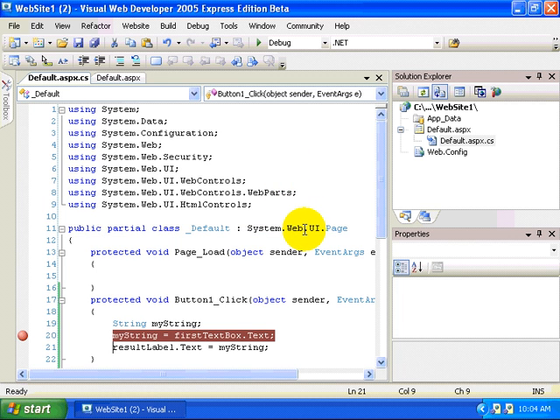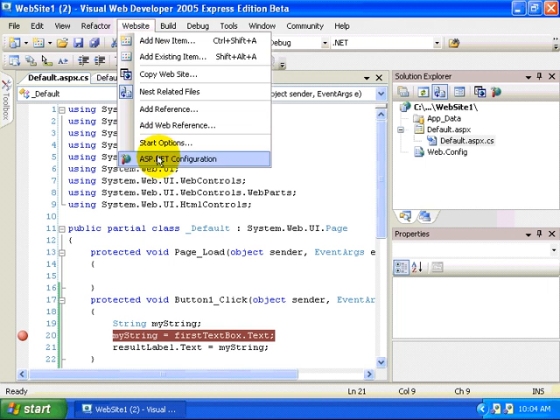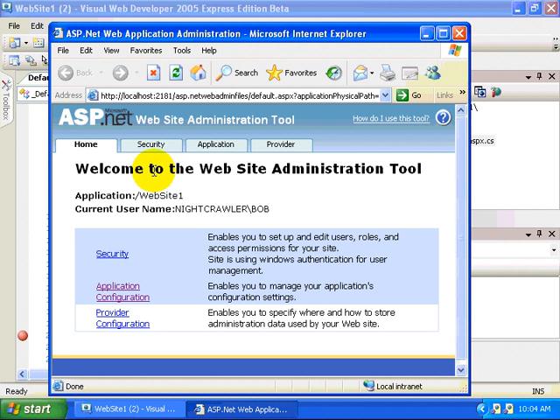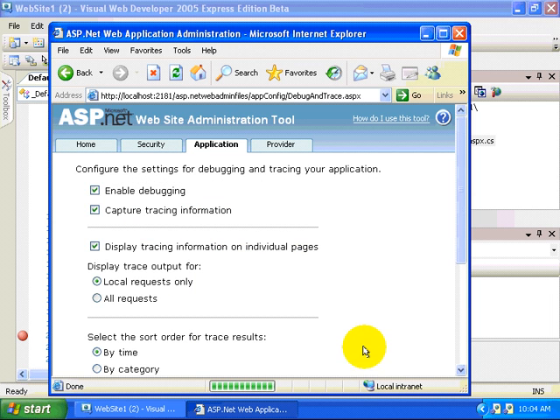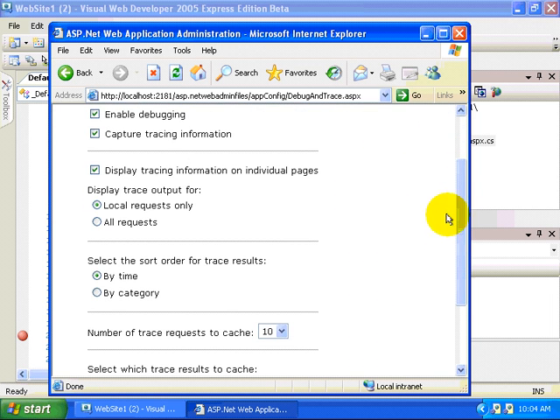Now, in most cases, you're not going to want to let everybody in the world see all that trace information. So how do I go about hiding it from everybody else, but create it in such a way that I can still look in and see what other people are experiencing on the website? So we're going to go back to our little configuration tool here. Go back to our Application Configuration tab. Select Configure Debugging and Tracing. And now let's look at this. We can display tracing information on individual pages and only display them for local requests.